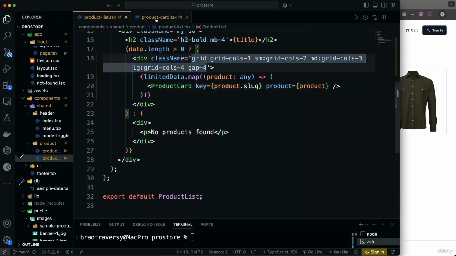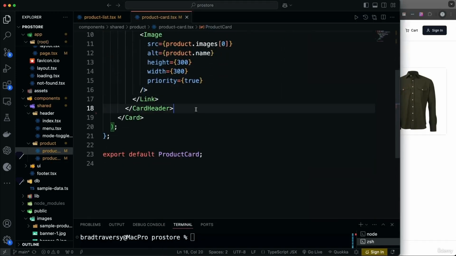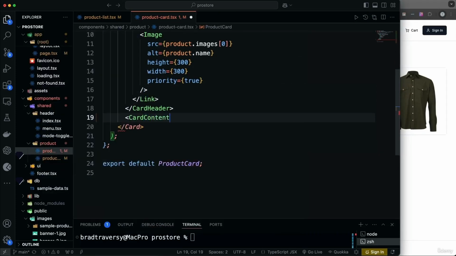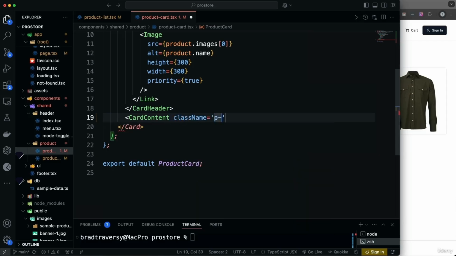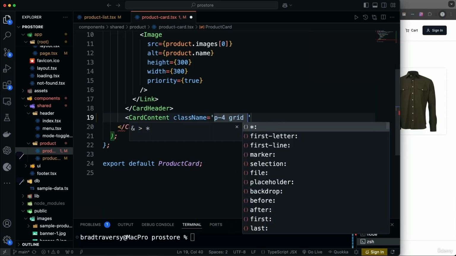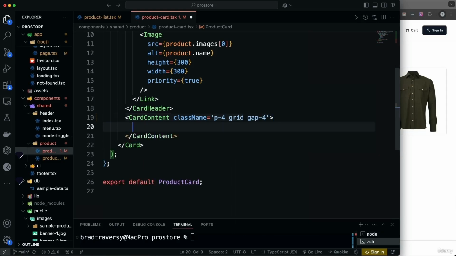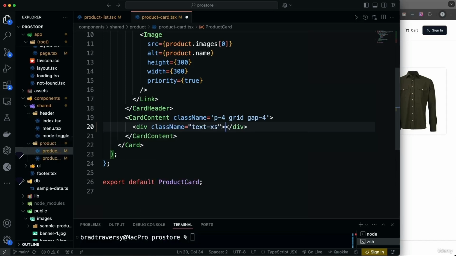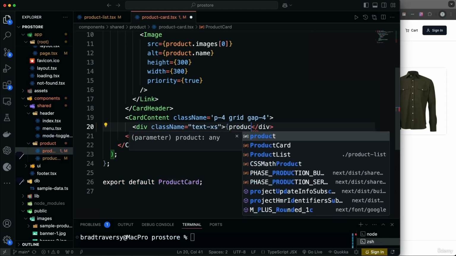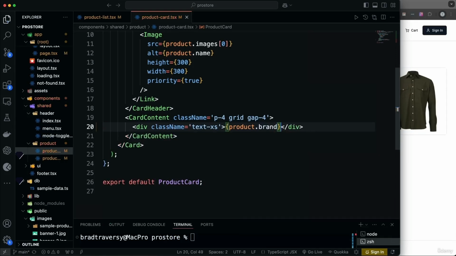Now we want some stuff under it, so let's go back to the product card, and under the header, we're going to add the card content, and let's set, for class name, padding 4. We're also going to make it a grid with a gap of 4. And then in the card content, we're going to have the brand. It's going to have a class of text extra small. And let's add the product.brand. So if I save that, we should now see the brand in small letters.